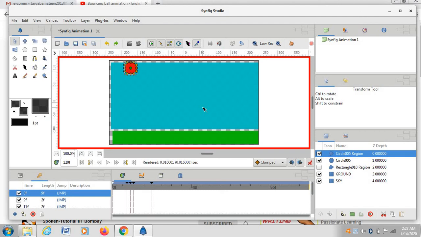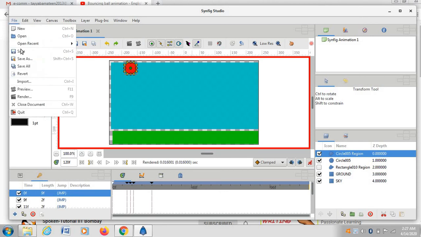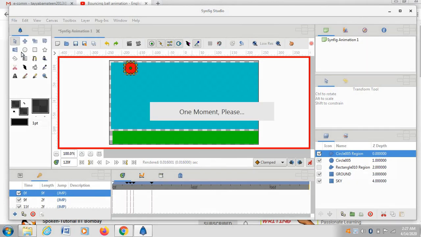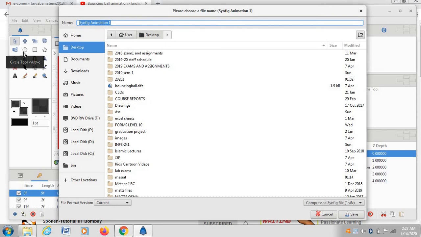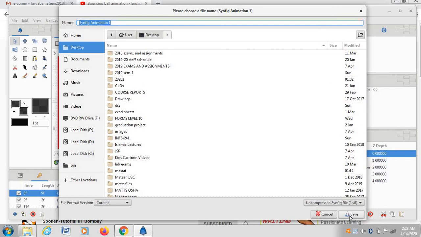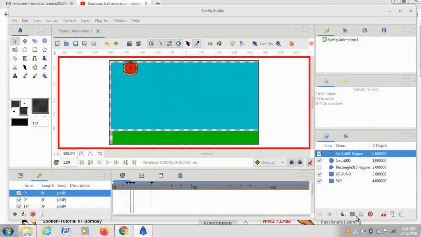Now the next step is we need to go to file and then save it. We need to save this file using the extension .sif. Here we have two options, .sif and .sfg. We take .sif and then we need to give the name as bouncing ball. Let me give the name as bouncing and then I am saving it.